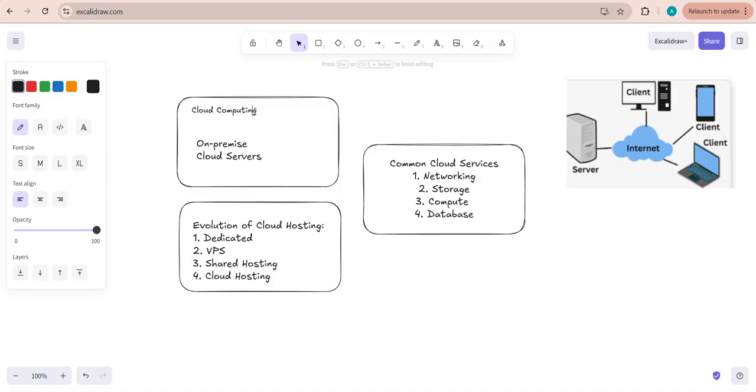Cloud computing is the practice of using remote servers hosted over the internet. For storing the data, managing the data, or processing the data, we are using remote servers instead of local servers, which we were using on-premise.